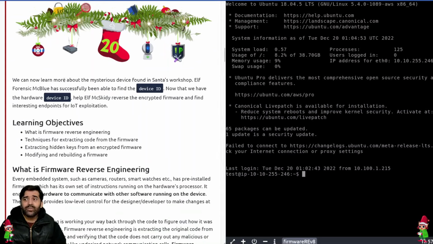We can now learn more about the mysterious device found in Santa's workshop. This is something that we learned. Elf Forensic McBlue has successfully been able to find the device ID. Now that we have the hardware device ID, we need to help Elf McSkidy reverse the encrypted firmware and find interesting endpoints for IoT exploitation. This is the topic for the future.